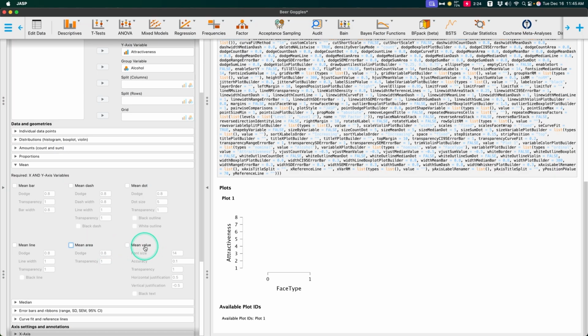I don't know if I'd do that. You could do mean value as well. Not sure why mean value is not showing there, but that's okay. Maybe it was mean dot that I was thinking of. Oh yeah, it was mean dot, although I don't know if I'd want that either. Mean dash and mean dot are very similar, but let's go back to mean line.